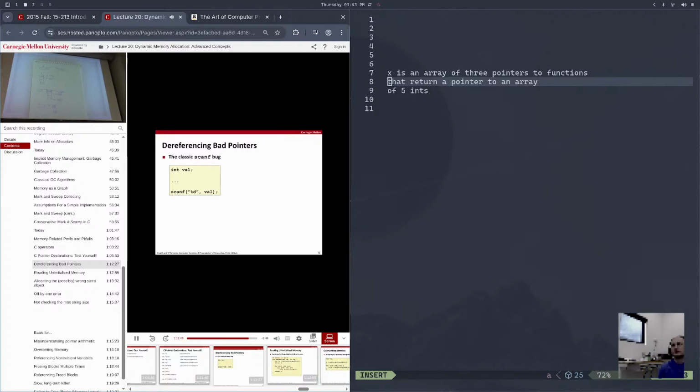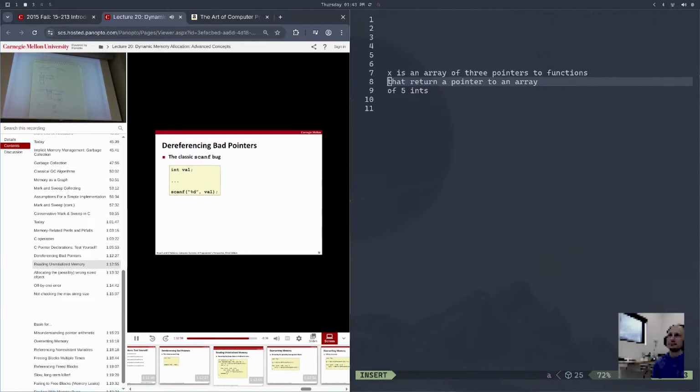Okay, so first is the classic scanf bug. You've probably all done this, where you forget to pass it the address of a variable. Instead, you pass it the value, so scanf doesn't know where to put the data.